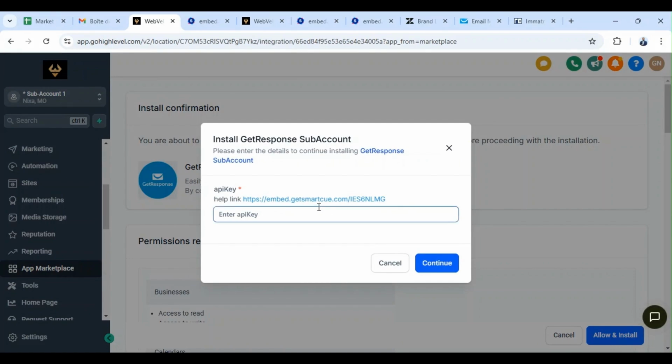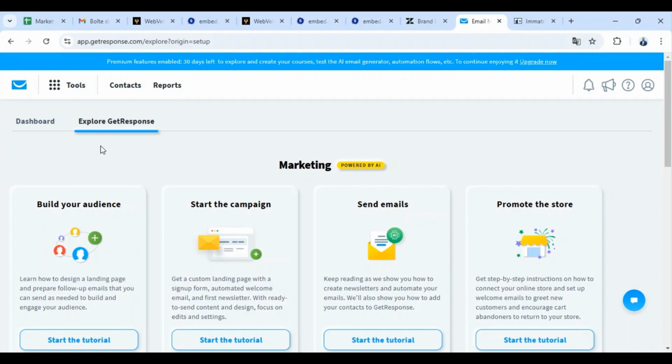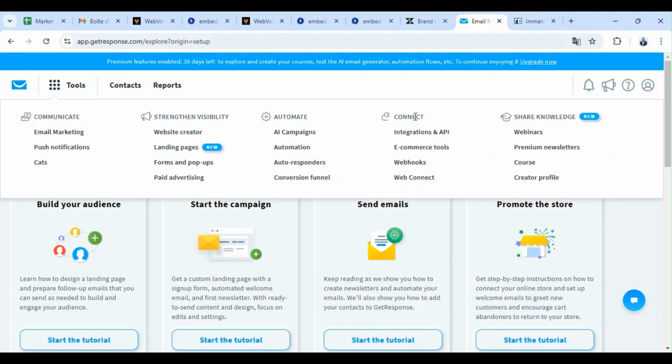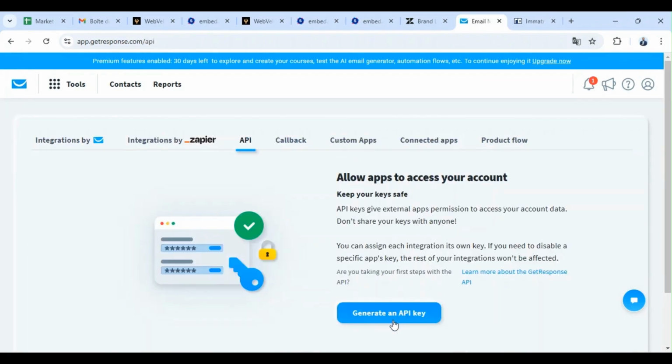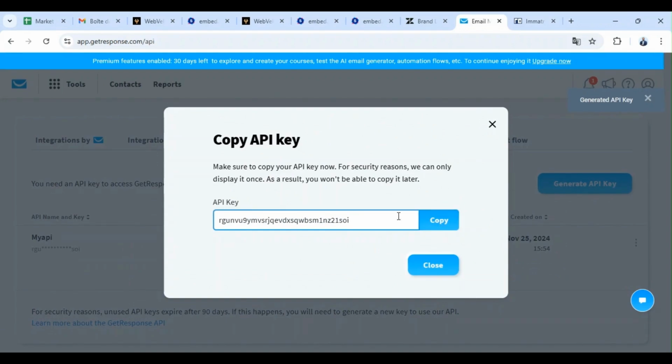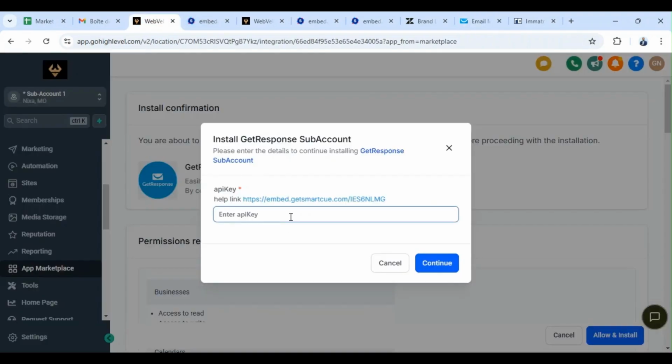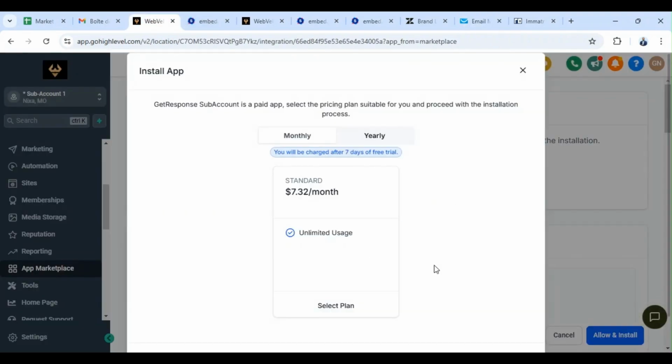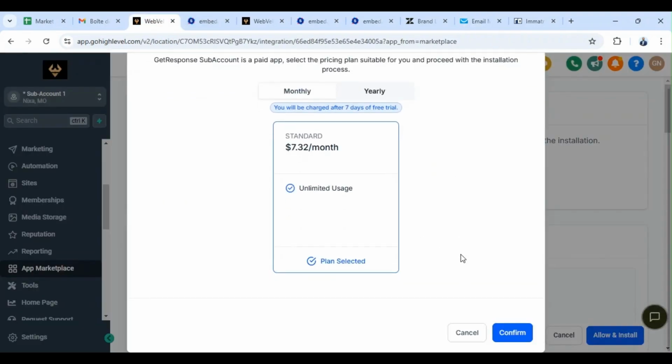Let's switch to our GetResponse account. So we're inside the platform. We come here at tools, at connect, we go at the integrations and API, generate an API key. We can say my API and we generate. And we have the API, we just copy and then we switch back and paste. We're going to continue, we choose a plan, we scroll down and we confirm.